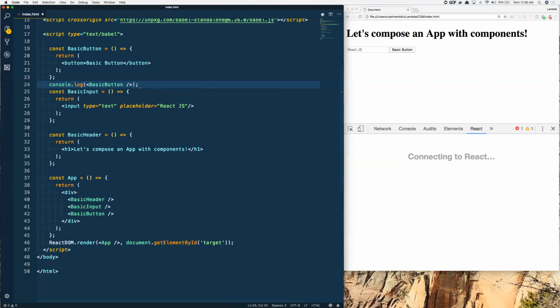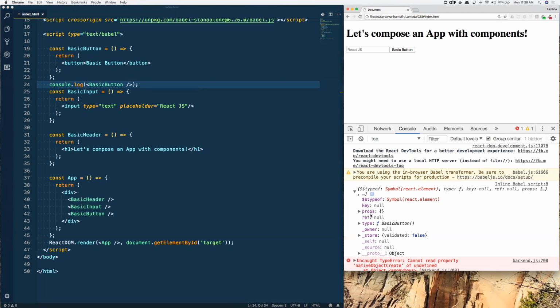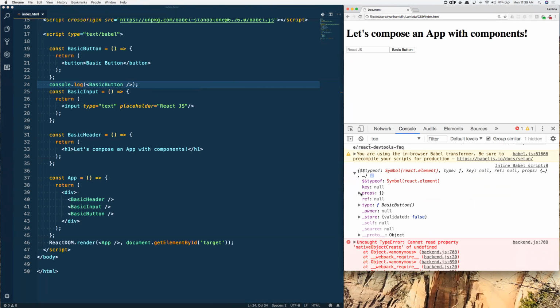Really interested to see this. I have no clue what's going to happen here. It's doing it. Beautiful. Look, this is React.createElement. This symbol, which is a React element symbol, has this thing on it automatically called props.